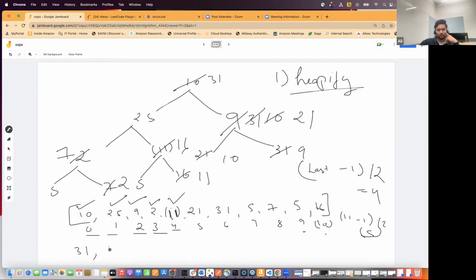Okay, then 25, then 21, then 7, then 16, then 10, then 9, 5, 2, 5, 11. That's it, right? Is there anything we are missing? This is what the new array looks like. It's a heap. Do you agree, guys? It's now a heap. So we are done with the first step. We have converted that random array into a heap. Yes or no, guys?